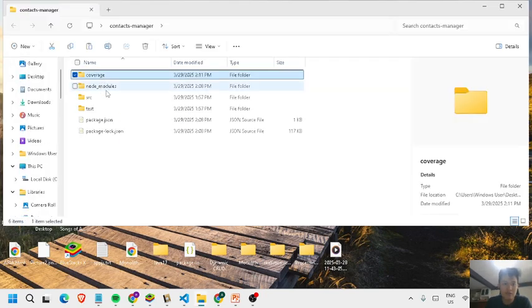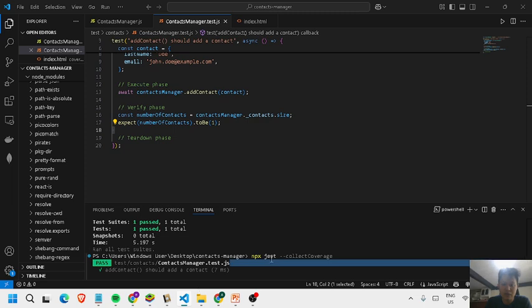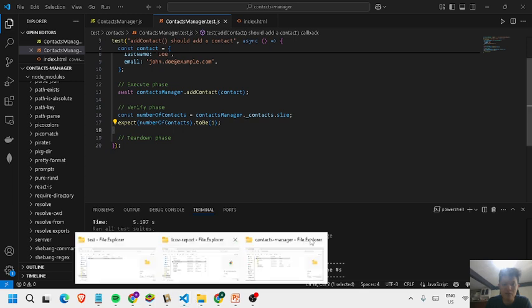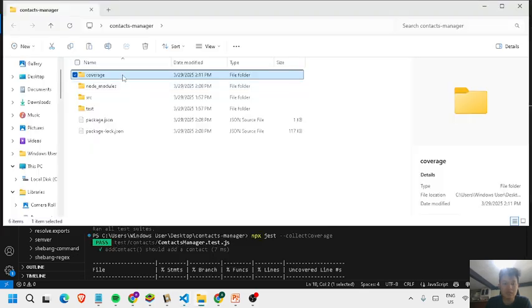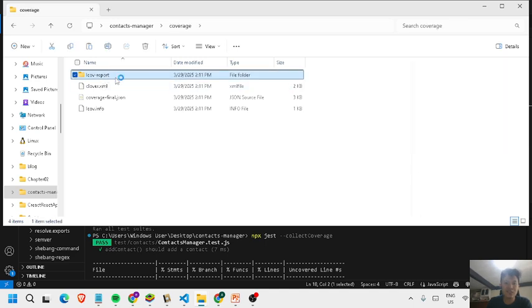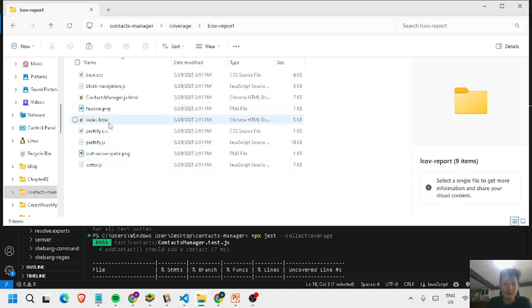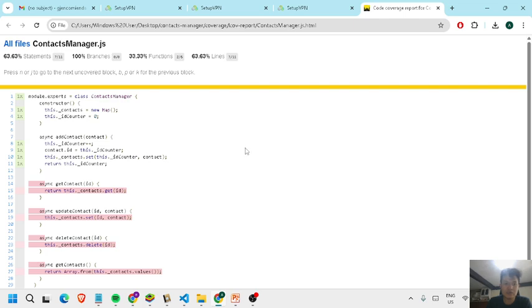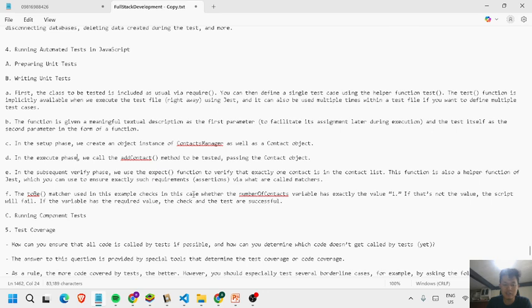Here, coverage. When you use npx jest with --collect-coverage, it will create this folder in this directory. This directory will have HTML that will allow you to see it in the browser. If you do not know, coverage is like an end-to-end test for our code. It will test all of our code.